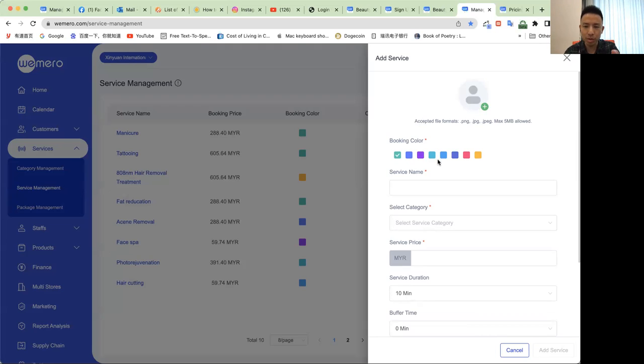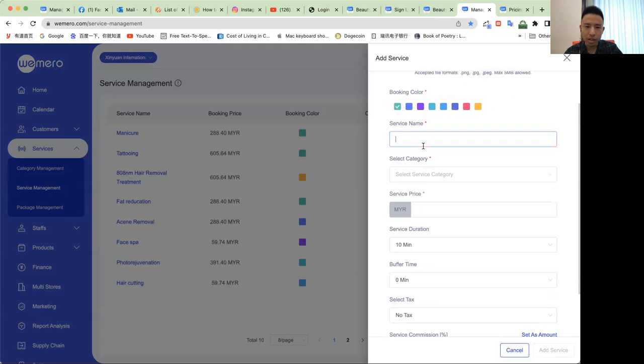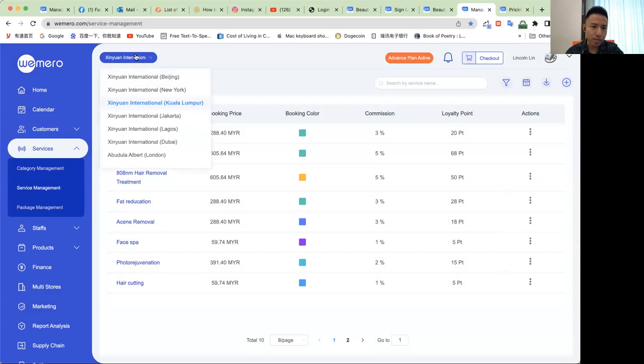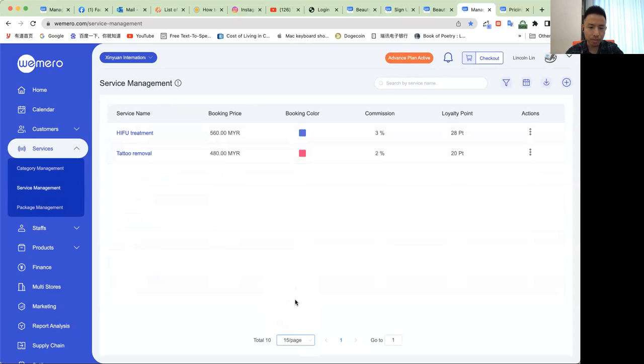You can also customize your booking color here, very diversified. Service name, category. For example, you want to do, let me add a new service here. Okay, this is my Kuala Lumpur service. I have basically all kinds of services here.